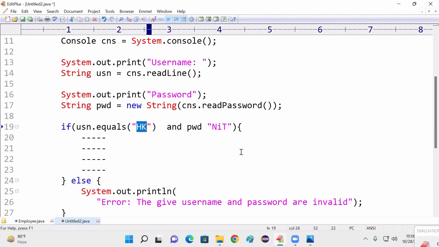So if you want to compare two objects with content, I should use the equals method, not the double equal to operator. Now the question: the equals method compares the content available in the USN object and this argument object by using the case.